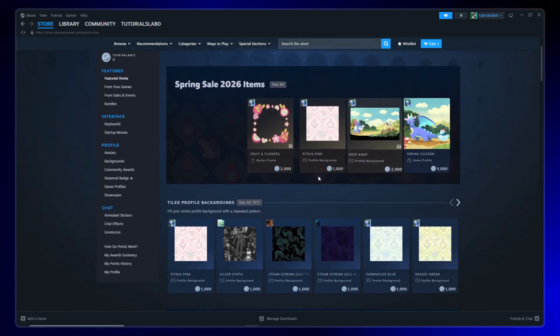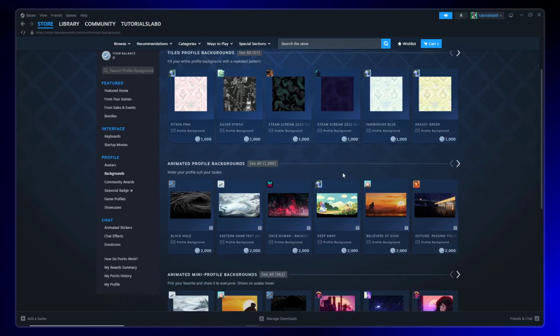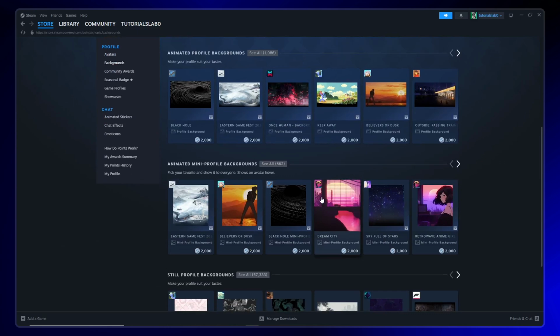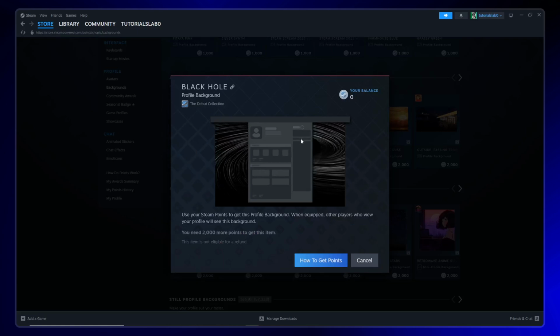In that same left panel, click on Backgrounds. This will filter the shop to show you only the background options available. You'll now see a collection of both static and animated backgrounds that you can browse through. Take your time scrolling through the results and click on your preferred animated background to preview it and see how it would look on your profile.